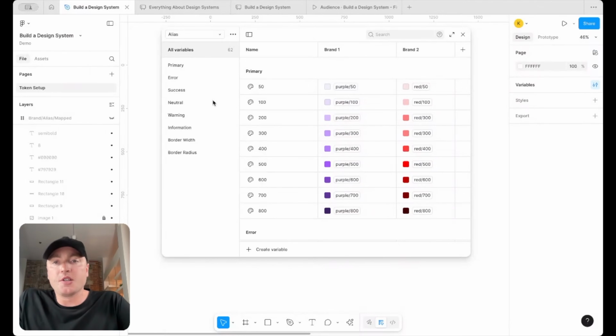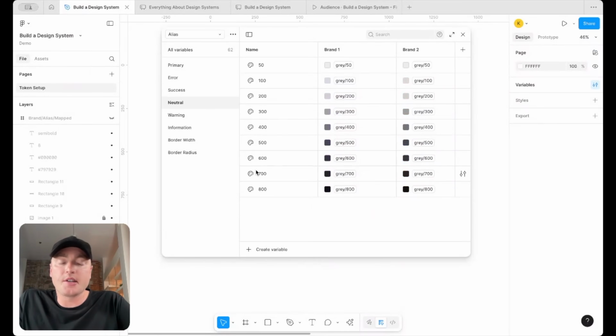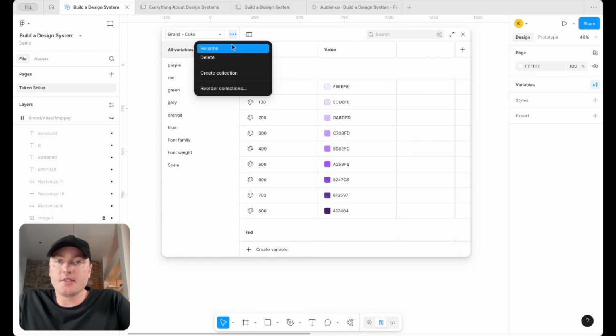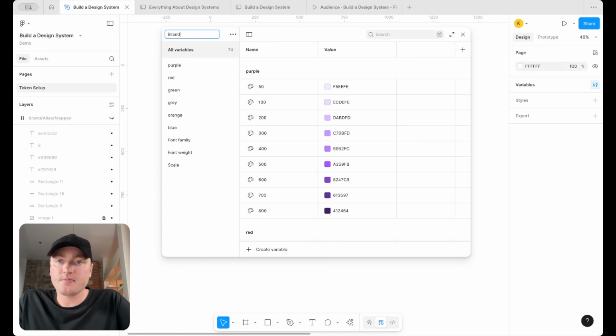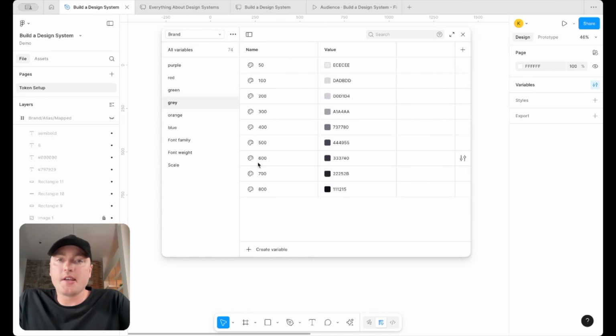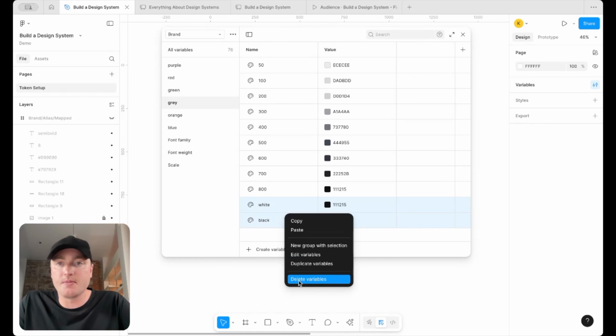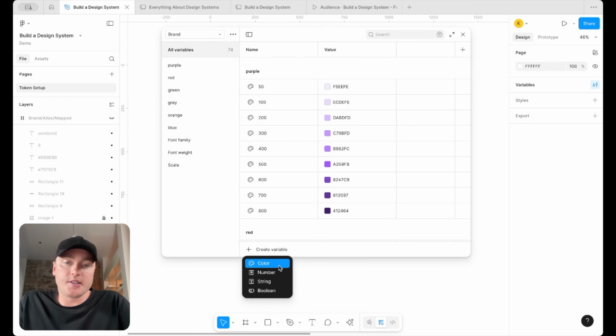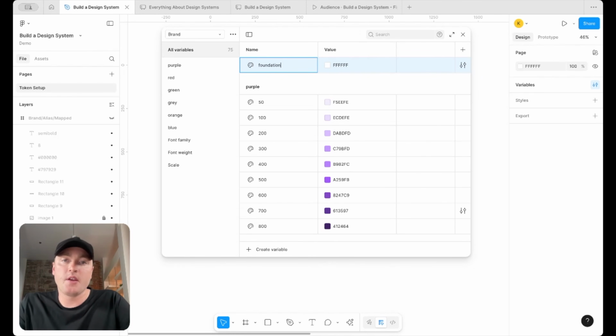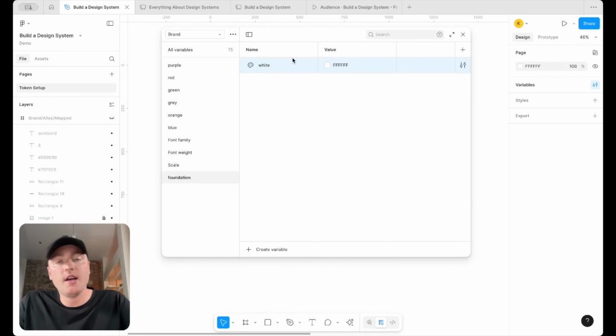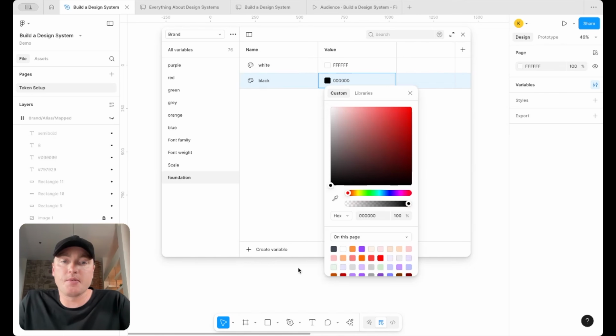One thing I always do as well is, inside of our neutral collection, your black and white's never really going to change. But one thing you can do, if I just remove the Coke here now, is inside your gray, you can include a white and a black if you want to. Or what I do sometimes is, in your all variables, create a new variable you just call foundation, where you have foundation white, black. It doesn't really matter what you do here with some of these things.